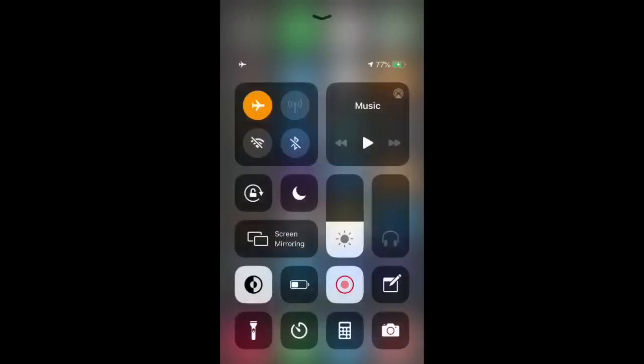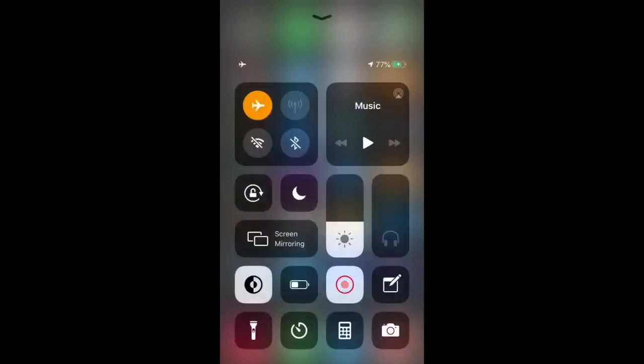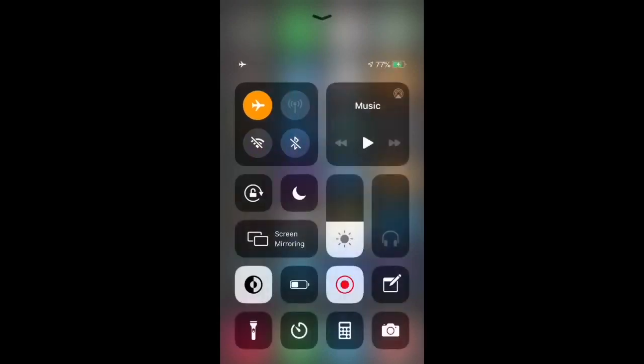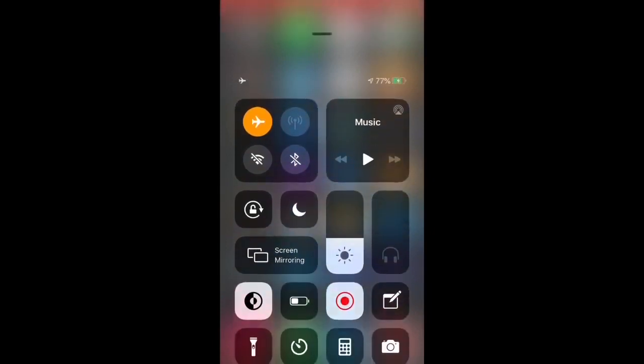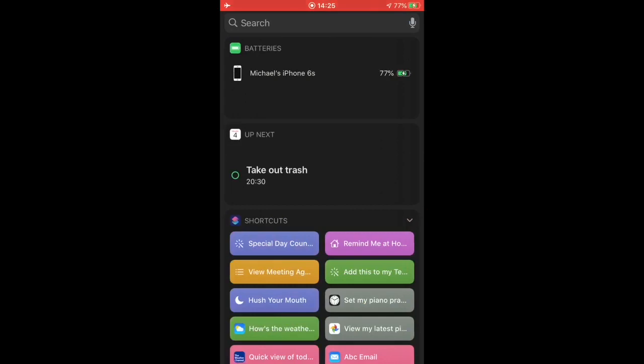You can long press on these to open them up to make them bigger. Screen mirroring as well, portrait orientation lock, do not disturb, music player, also long press to get into that, and then your connection options here as well. I have it in airplane mode for the sake of recording and not getting new texts to disrupt my video. There's a state of uniform.